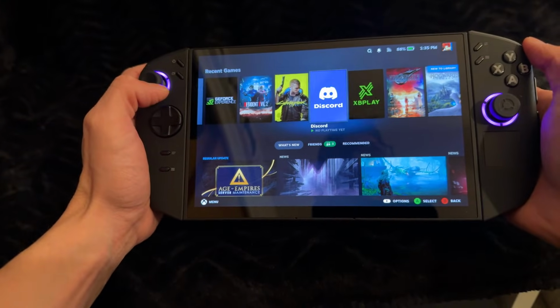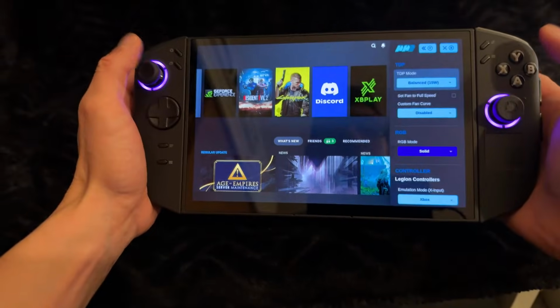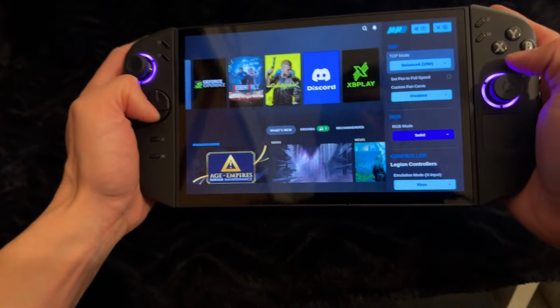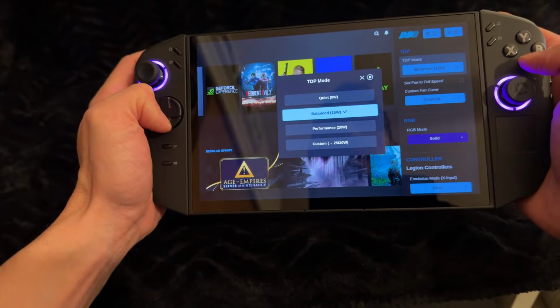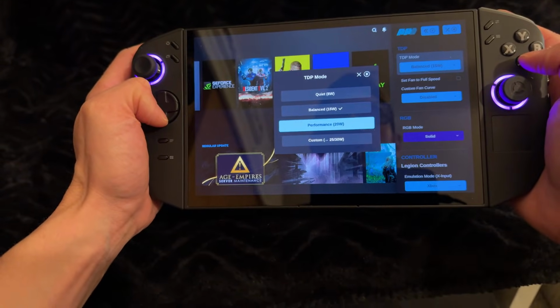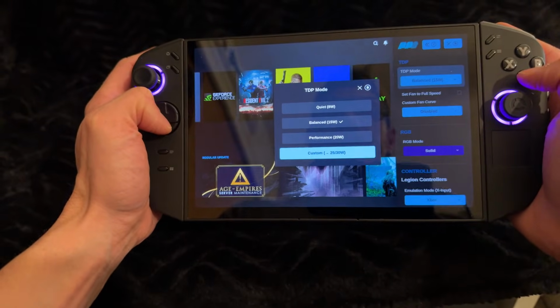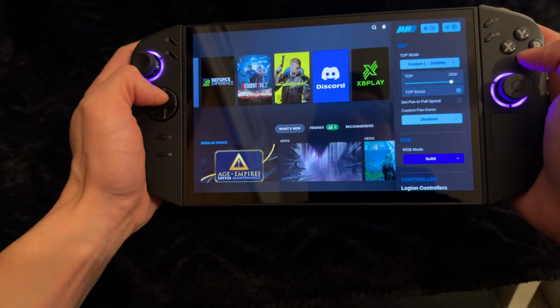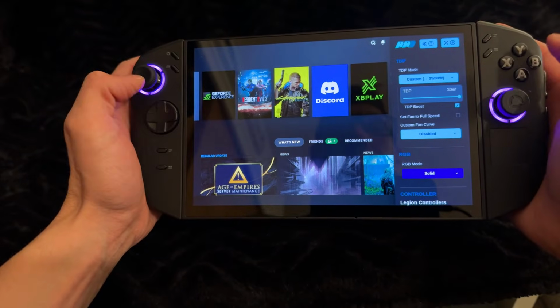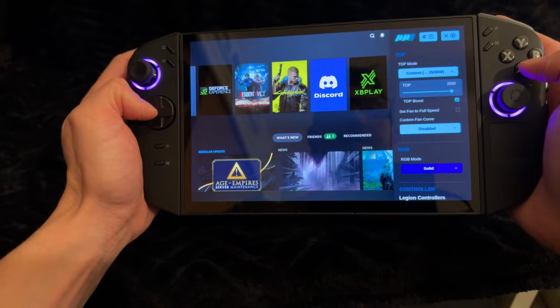So if I press Y3, which is on the back, it takes me straight to my TDP controls. So I have quiet 8 watt, balance 15 watt, performance 20 watt, and then custom. If I click custom, I can set the TDP up to 30. That's as high as it goes right now.